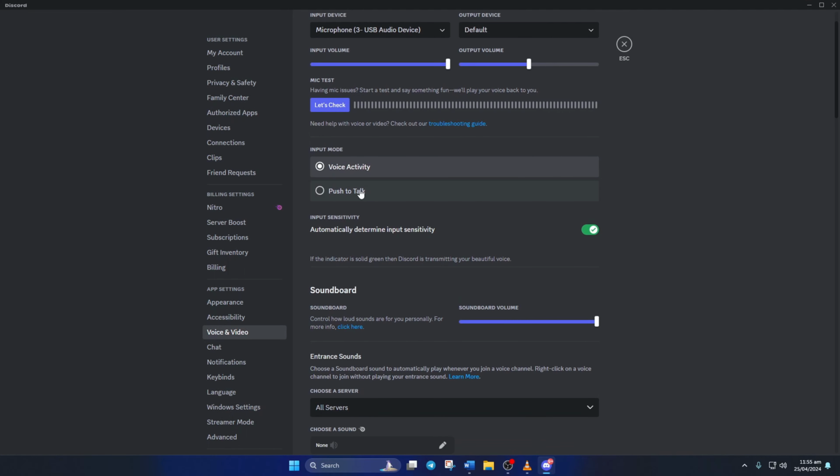Next, change the input mode to push to talk. Then click the record keybind button and press the key you want. Now, when you press the assigned key, you should be able to talk and your voice won't get cut off until you let go of the key.